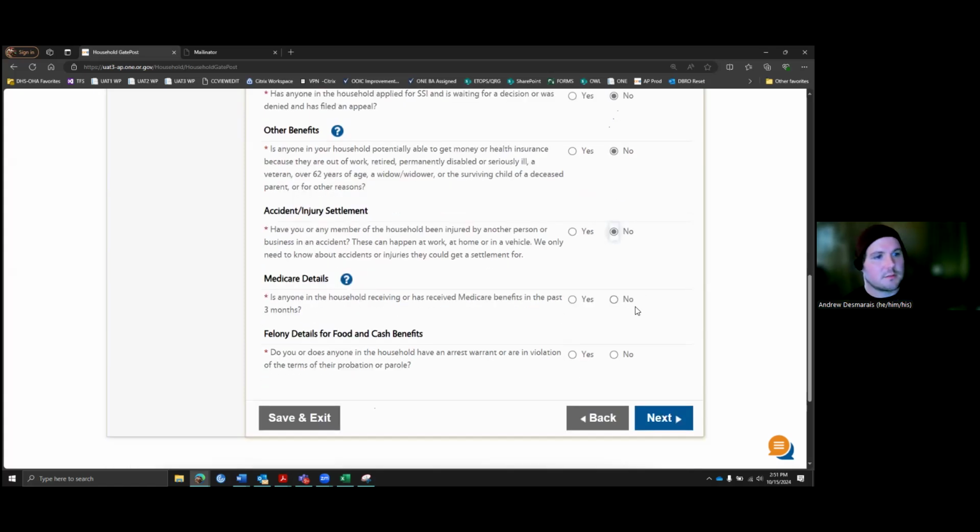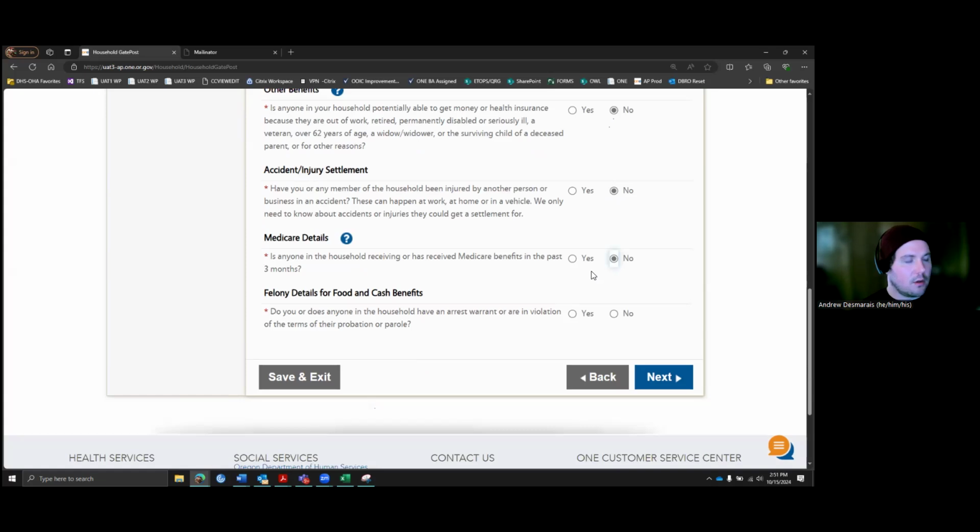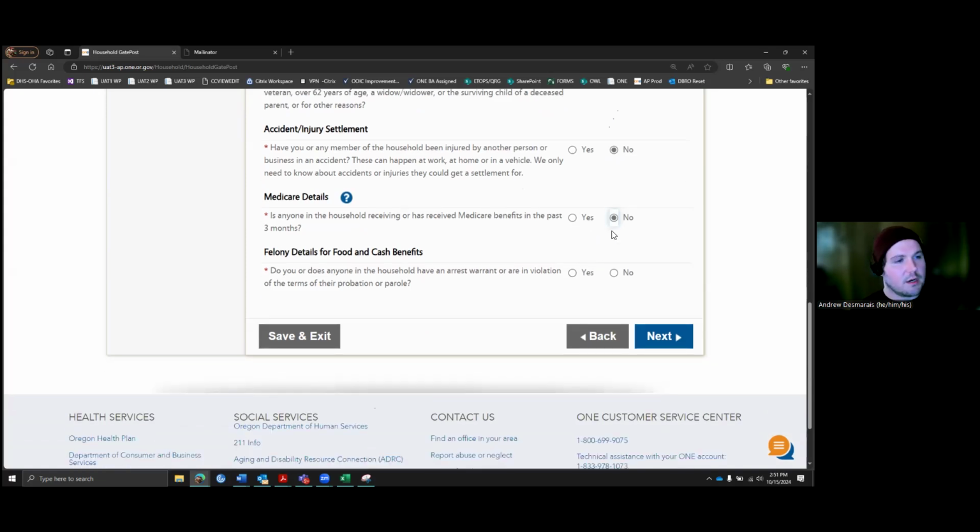Medicare details. So if we answered yes to this, it would prompt a Medicare details screen, and someone who's receiving Medicare would qualify for specific medical benefits. And felony details for food and cash benefits. So if someone self-attests to being a felon with an active arrest warrant, it could potentially affect their eligibility.